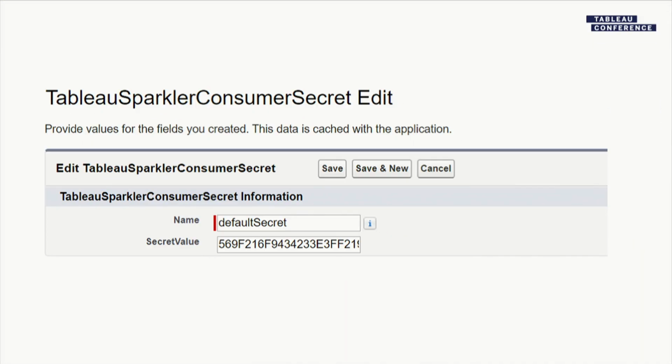Once your secret is created, you give it a default secret value, and this is the same secret value that has been generated when the secret key was created. So this is how you generate a secret key and use the custom settings to actually encrypt a value.